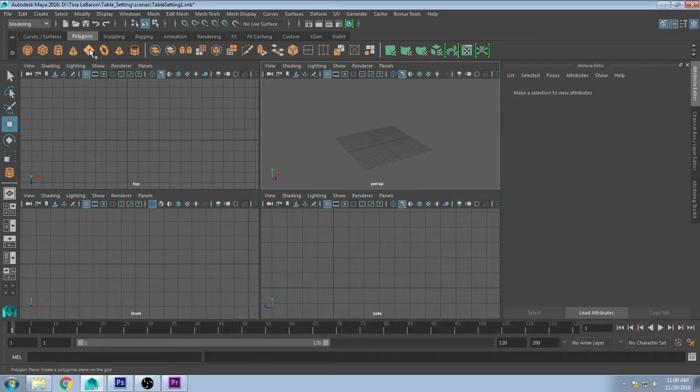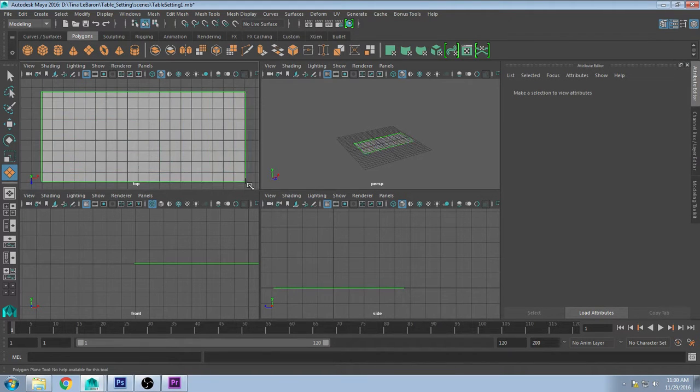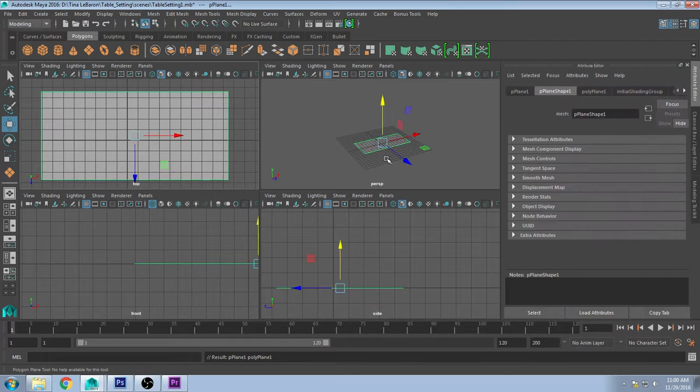I would recommend against using a plane if you're going to be trying something like a table setting, because unlike a cube, this only has a one-sided normal. So if you tried to make a table with this, the bottom of your table wouldn't exist.